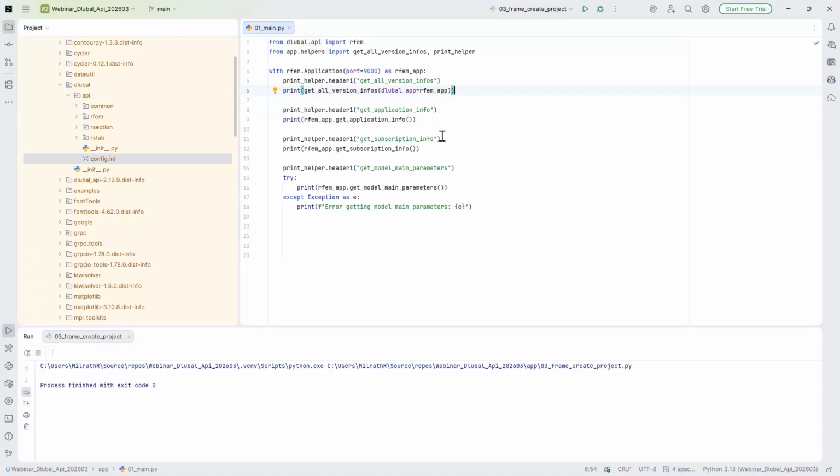Here we have the simple script you can use. At the end of the day, we just start the API, the RFEM application, and we just want to print out some useful information, like get application info, get subscription info. We have the model parameters here, and this is a method from my own. I just created this one to show you something. I just start the script, and it should.